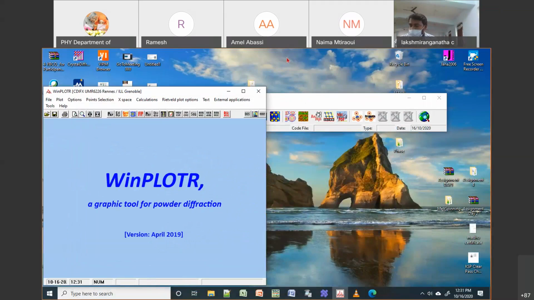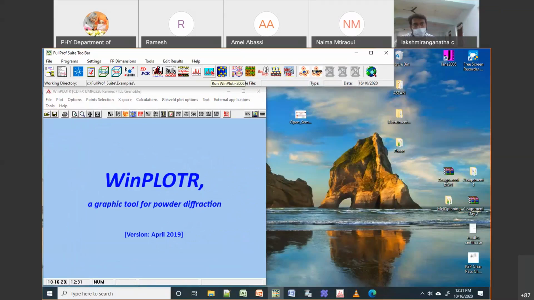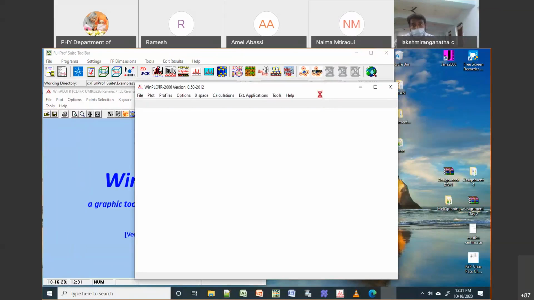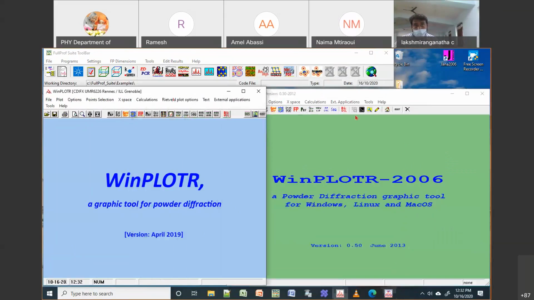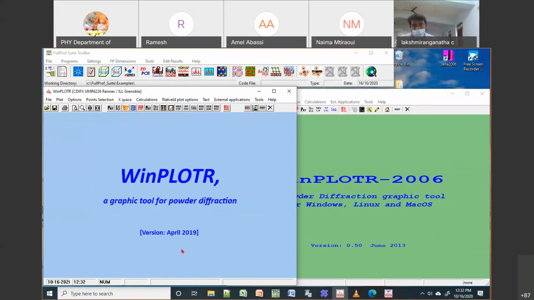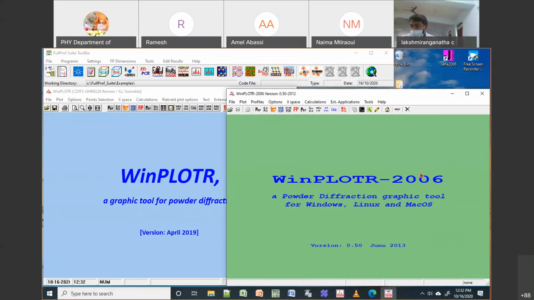In the same way, if I click the other one, the green one, it will also open one more window. This is WinPLOTR 2006. Both are WinPLOTR, only the version is different. This is called WinPLOTR 2006, and this is called WinPLOTR. In our case, we are going to use the new WinPLOTR version, which is April 2019 or anything more recent. What is the use of WinPLOTR 2006? It has some different features. I will show you those things one by one.